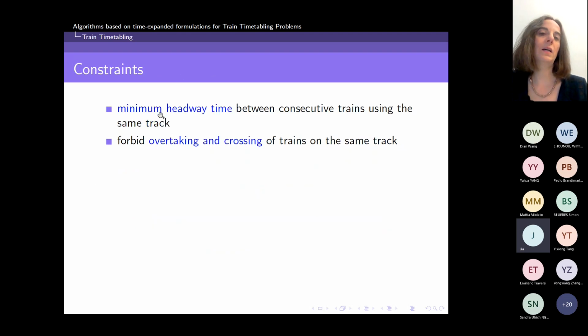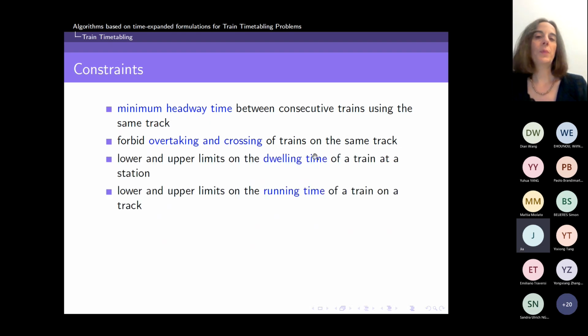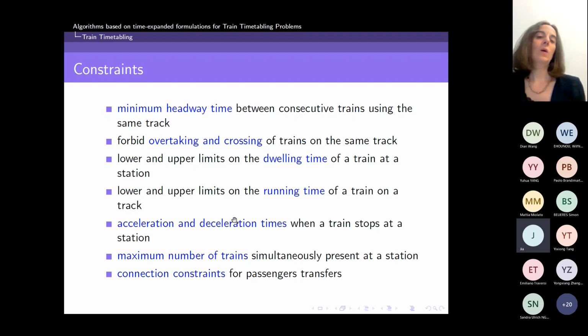As constraints, we have, as I said, some constraints for safety, so minimum headway between consecutive arrivals and departures of trains on the same track. We must forbid overtaking and crossing of trains if they travel on the same track and there is no siding. And then we have some lower and upper limits both on the dwelling time and on the running time of each train. And then we have to account for acceleration and deceleration times when a train stops at a station.